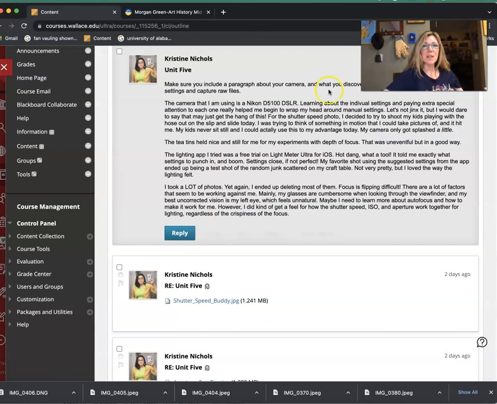Okay, so Kira sharing her camera. She's a Nikon person too. Yeah, beginning to wrap your head around it. That's a good way to put it. But I'm so pleased to hear you say it's starting to make sense. For your shutter speed photo, yes, kids are action, definitely.